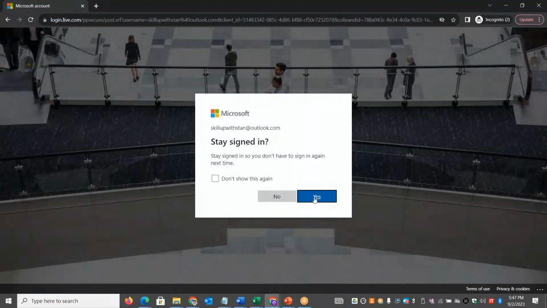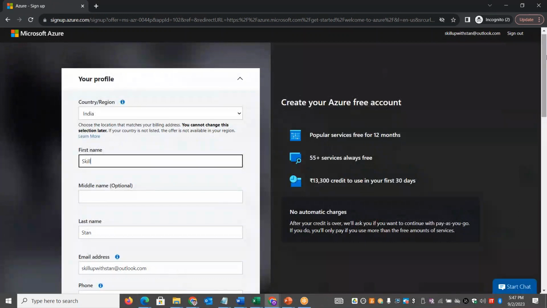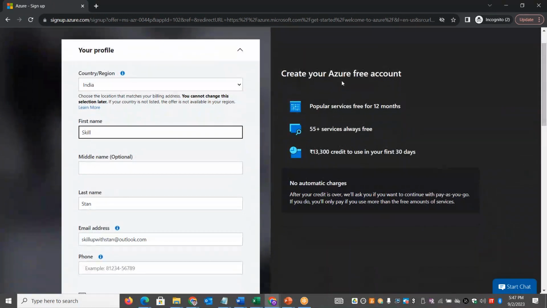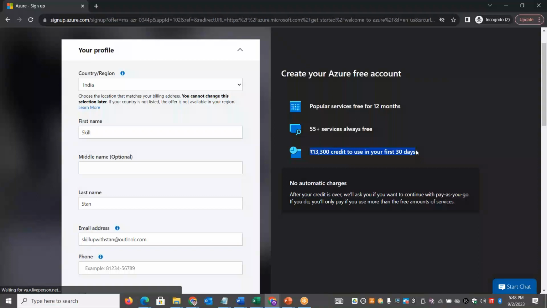Okay, if you are using your own laptop, then you can save it, or else if you are using a shared desktop at office, don't save the credential. Okay, so we are creating an Azure free account to access the 12-month free services, always free services, and also you will get a 13,000 credit to use in the first 30 days.